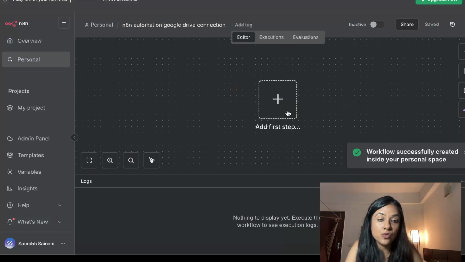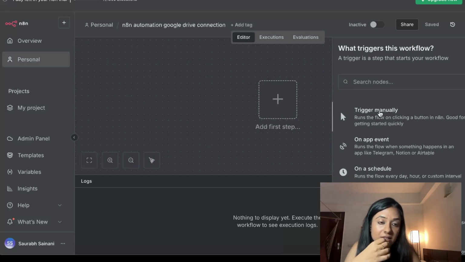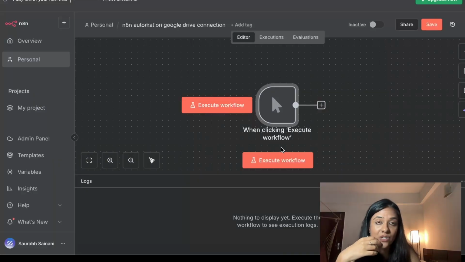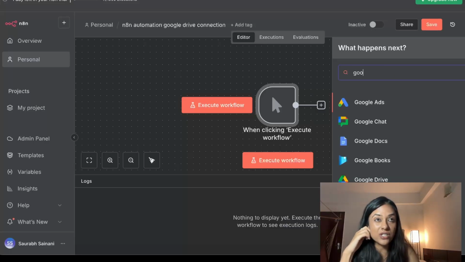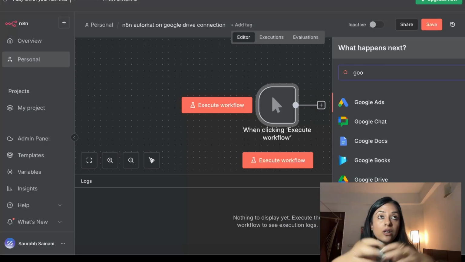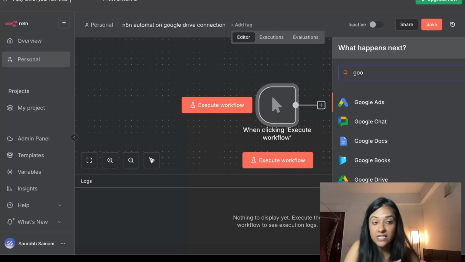And now on the canvas, you will see that it asks you to connect the first step. So you can add one trigger, which is when clicking execute the workflow. This is a manual trigger. Now the next step is for you to connect this trigger with a Google Drive because that's what we are doing. So for example, sometimes you might want to build a workflow where once the user updates a Google Drive, then a Slack message should be sent to an XYZ user. So that's how you build the workflow. That's the thinking of a workflow.